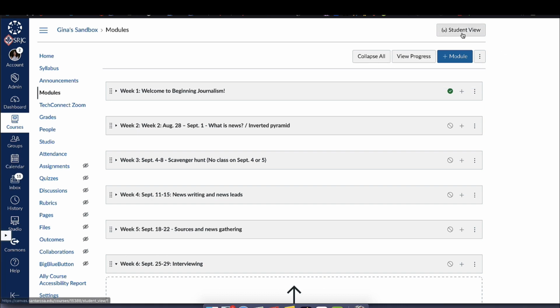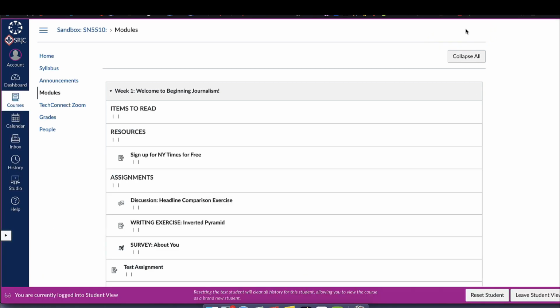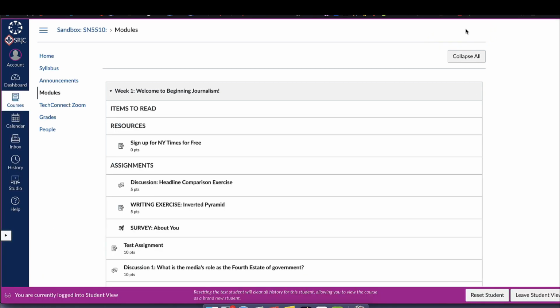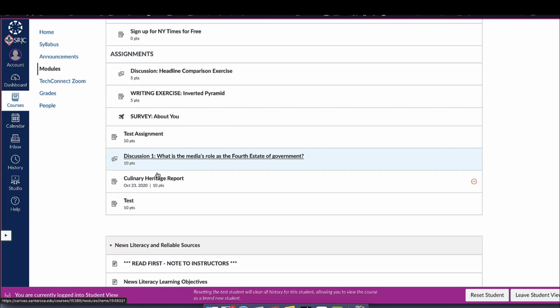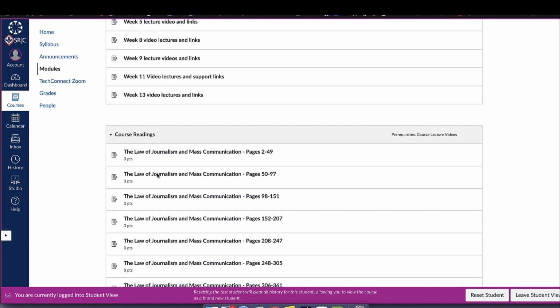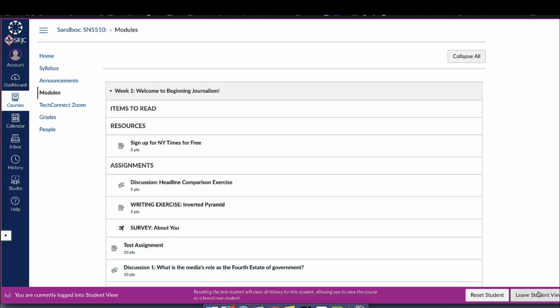You can also take a look at things through the student view. If I click on Student View, a pink border will appear around your screen, and now you're in student view. And this is how a student would view the module. So you can see the items to read weren't published yet, so they don't see them yet. My resources are here, but anything that's not published, the students won't see. And then to leave student view, I go and click the bottom right.